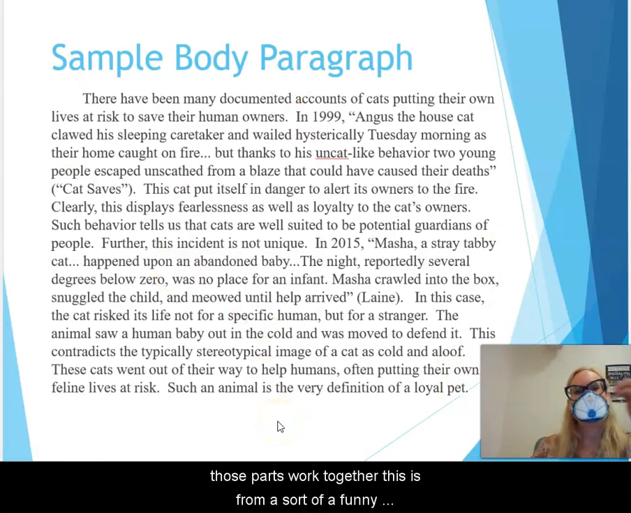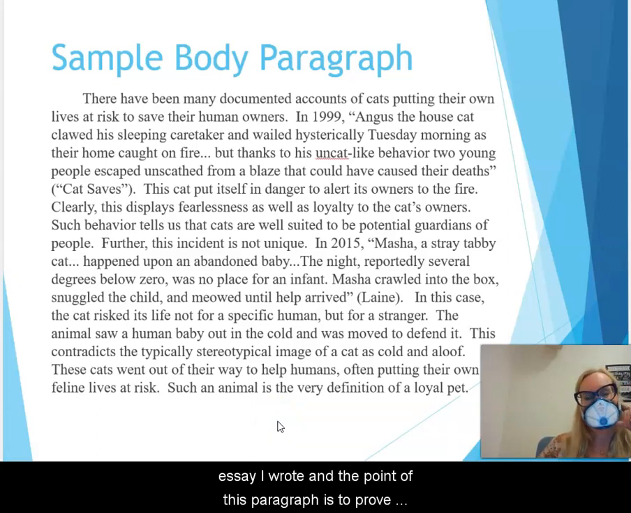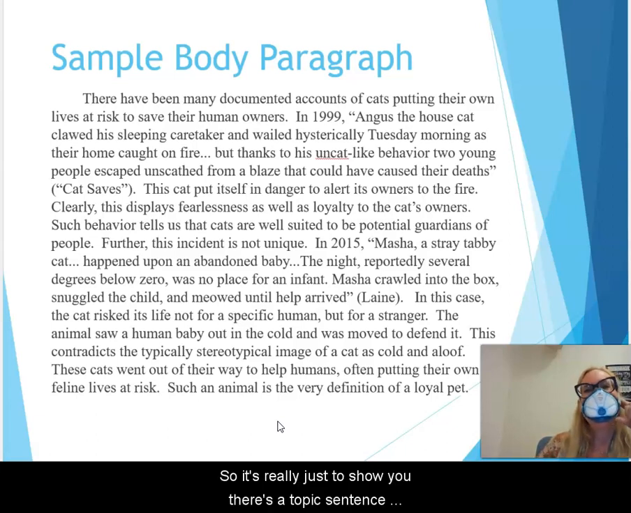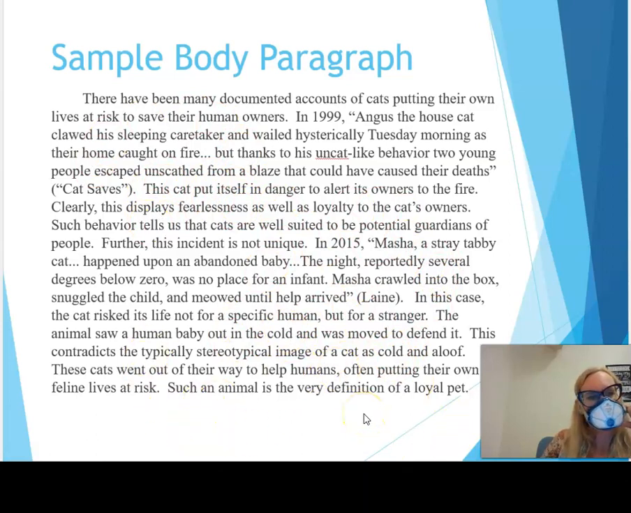This was from a sort of funny essay I wrote to show students how to write a research essay. The point of this paragraph is to prove that cats make good pets, okay? That cats are loyal and brave. So it's really just meant to show you there's a topic sentence, there's evidence, there's analysis, there's more evidence, there's more analysis, and a concluding sentence. All right, so I hope that helps.